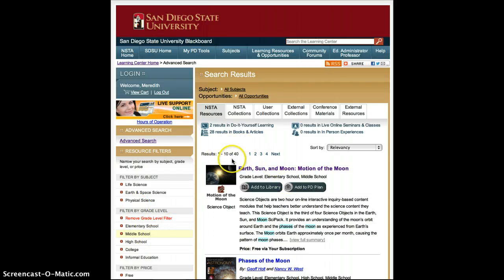And so that limited our search to about 40 results, as you can see here. Additionally, depending on what you're searching for, there may be times that you want to search by a particular subject. So you notice over here too, you can also limit it by subject.